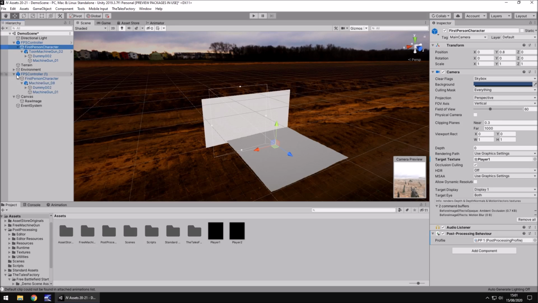Do the same with your second player over here where it says target texture. We need to set it as player two. So now both of these textures are being seen through whatever this camera sees. So whatever this camera sees is going to go straight onto these textures.